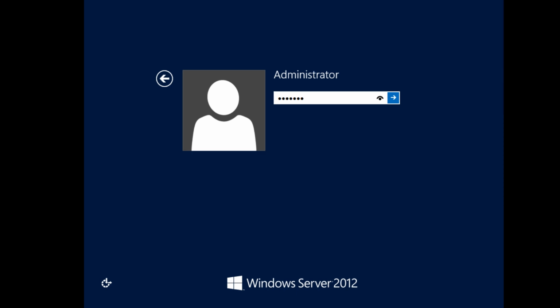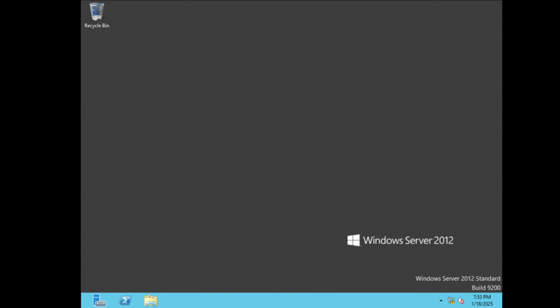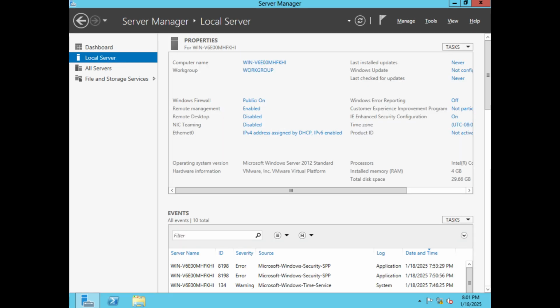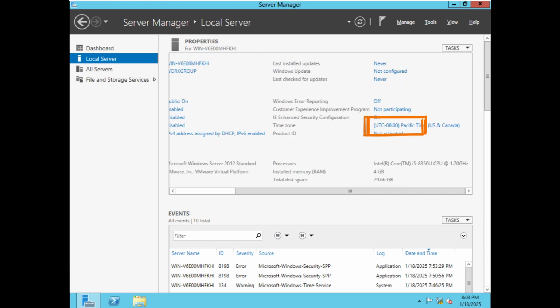As this is the first time you sign into the server, it will set up a new profile and your desktop will appear. Server Manager will open automatically. Click on Local Server to manage the server settings. Here you can change the name of the server, join to a domain, change IP address, change update settings, change the time zone and activate the Windows from a key.